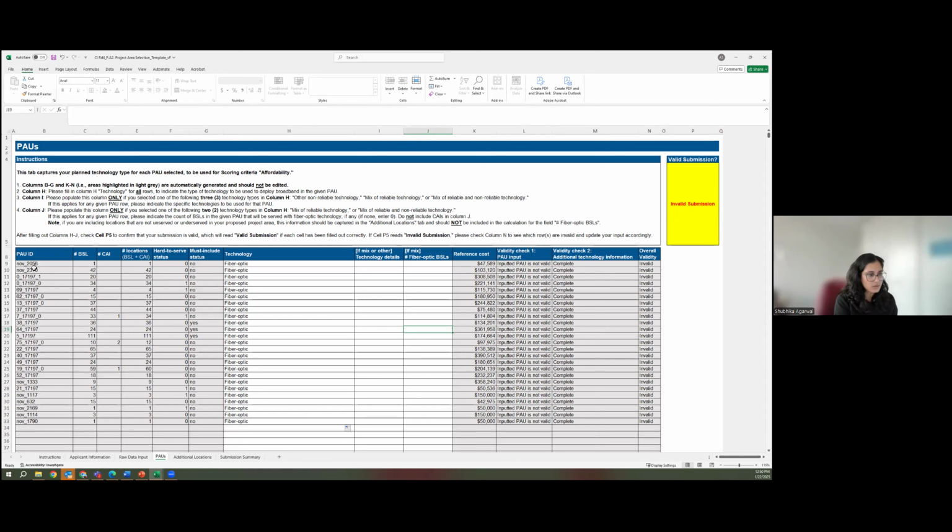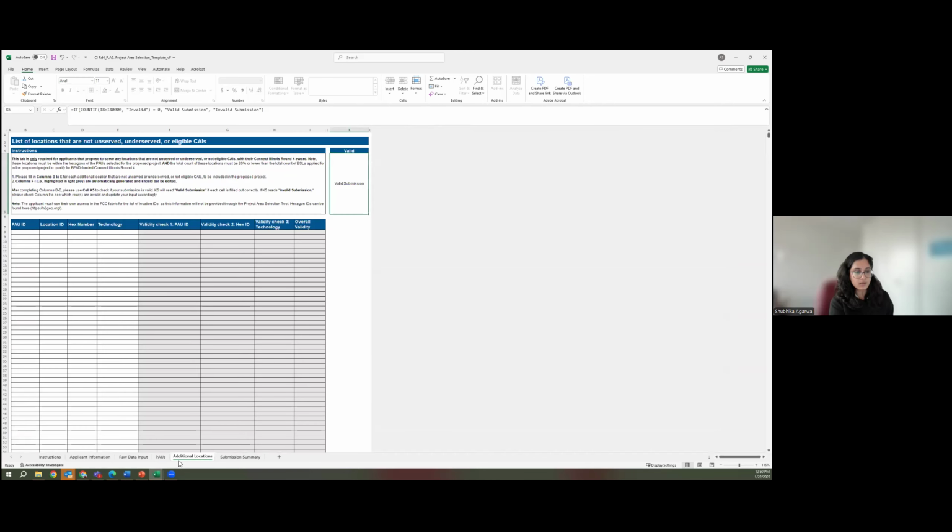And again, just a few tweaks here. So the format might be slightly different, but once you have this input, it's going to say valid submission on here. And you can ideally move on to the next tab, the additional locations. This might be optional. So again, if you are interested in including those 20% or so locations, that is when you would do this.